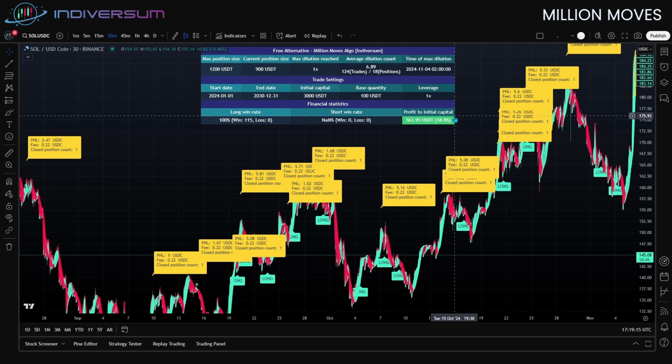Profit to initial capital. This shows how much profit was generated compared to our starting balance. Here, the strategy made 563.95 USDT, which is an 18.8% return on the initial capital. By analyzing these numbers, we can better understand our strategy's past performance and optimize it for future trades.